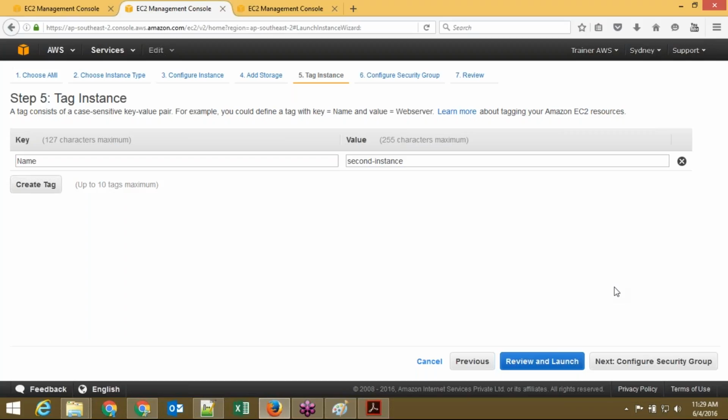No, Vijender, we can't do that. Whatever IP we get from AWS, only that we can use. We can't assign our own IP. That will not be possible. So we have named it second instance.